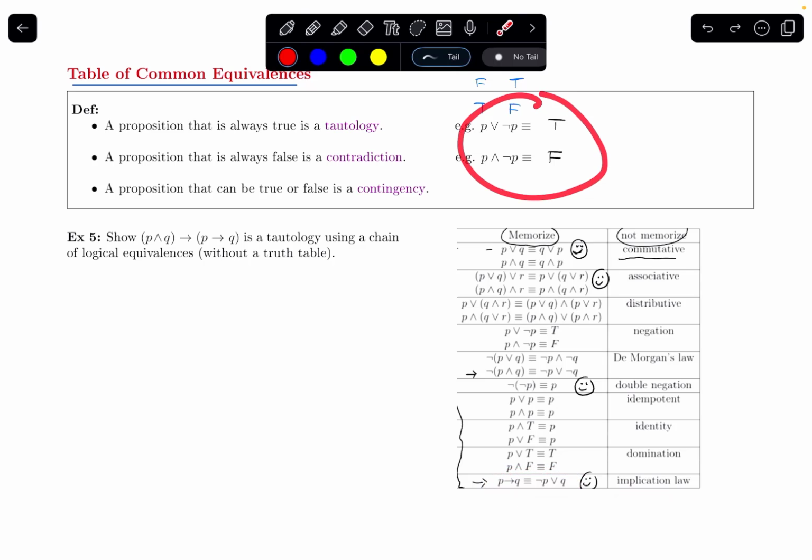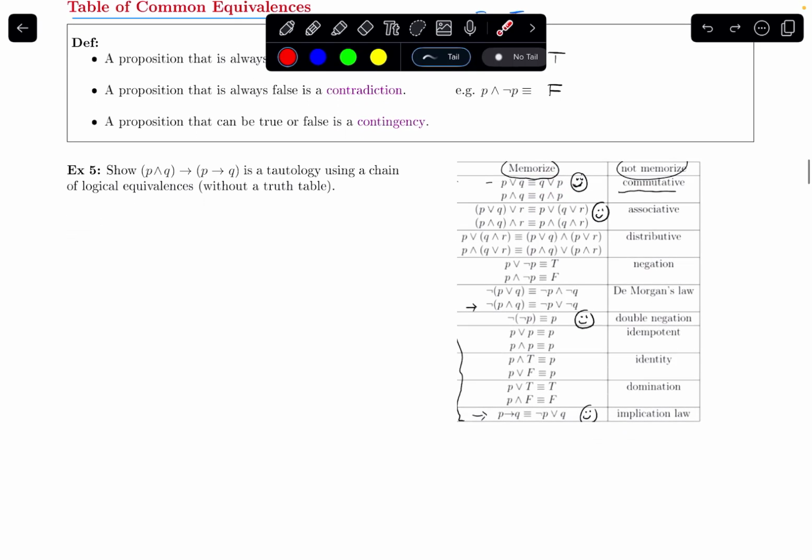Earlier in this video, we've shown that P or not P is true and P and not P is false. We've also shown De Morgan's laws. There are other equivalences like this that are very quick to establish, like the commutative law, where P or Q is equivalent to Q or P, which is kind of what we'd expect. So the idea is we're going to start with this proposition, and instead of using a truth table to show that it's always true, I'm going to use a chain of logical equivalences to show that it's equivalent to a true statement.